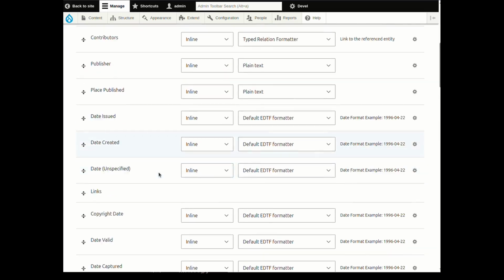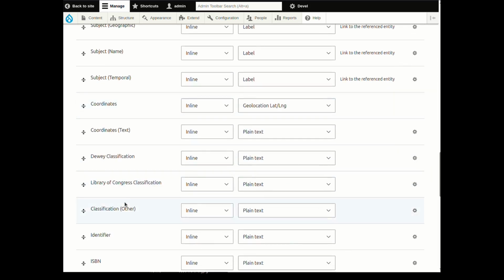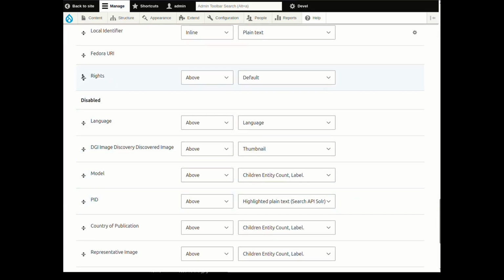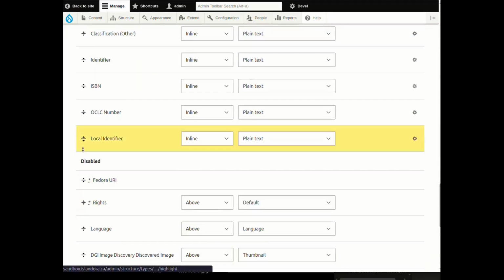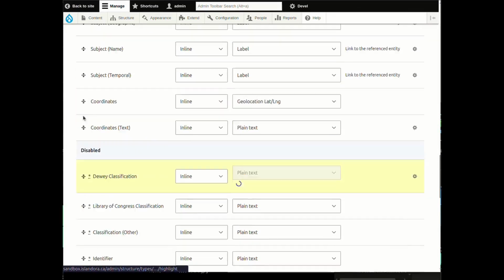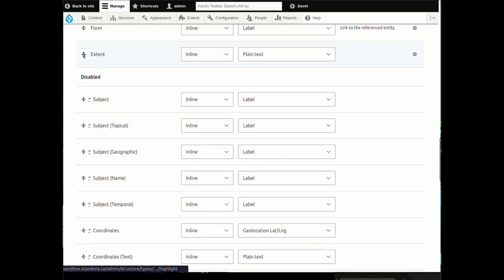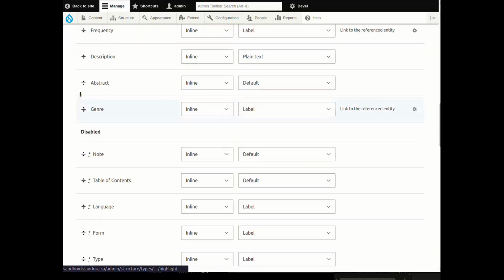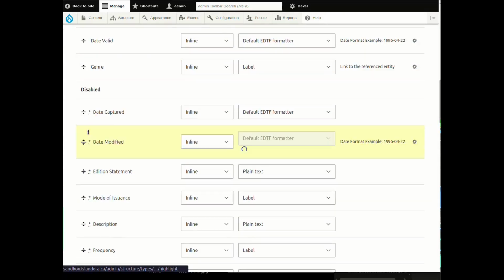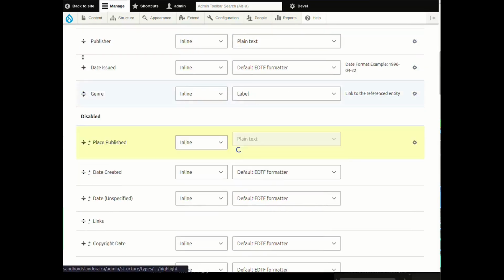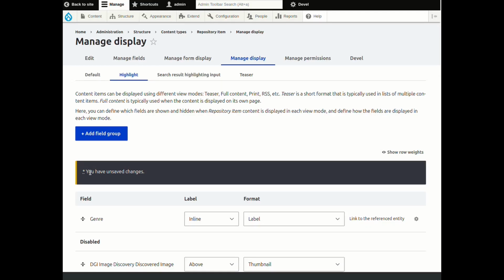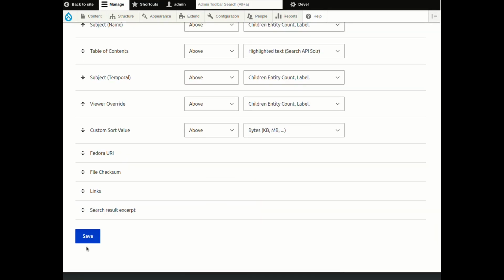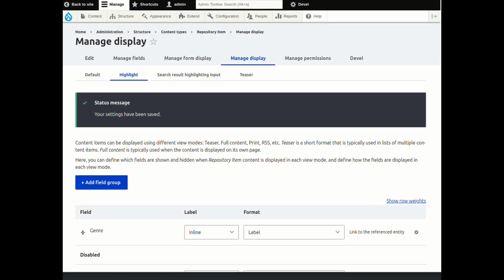Now, we're not going to want all of these fields to show up. So what we're going to do is remove all the ones we don't want. Let's speed run through this real quick. And what we're left with is just the genre field to display. And when you have unsaved changes, don't forget to scroll all the way to the bottom and hit save before moving on.